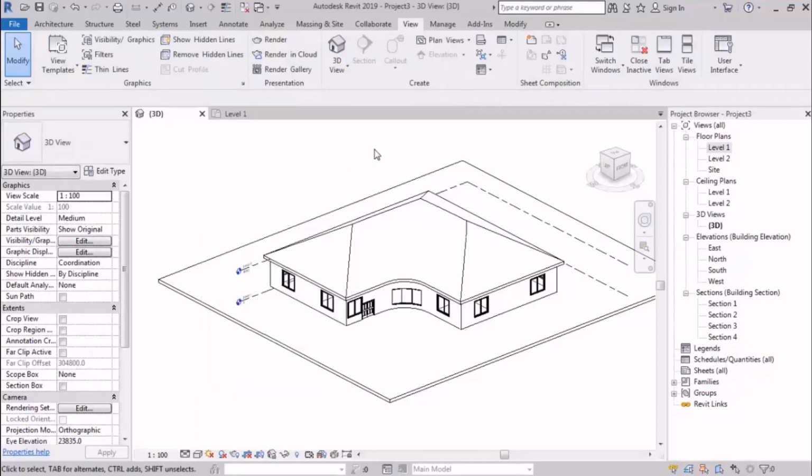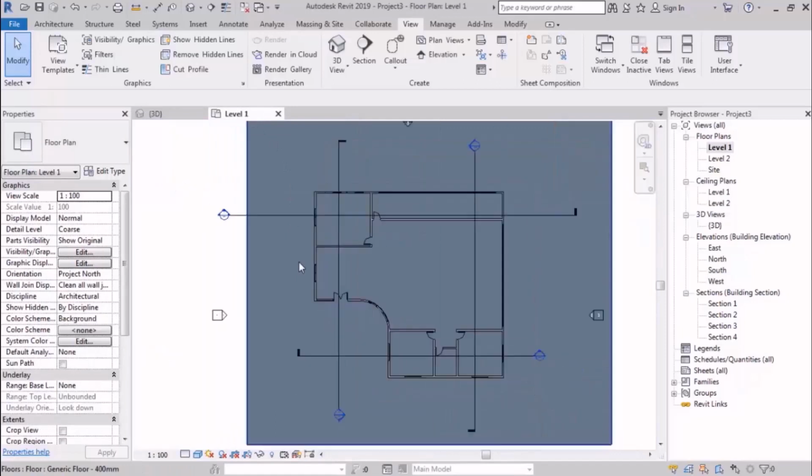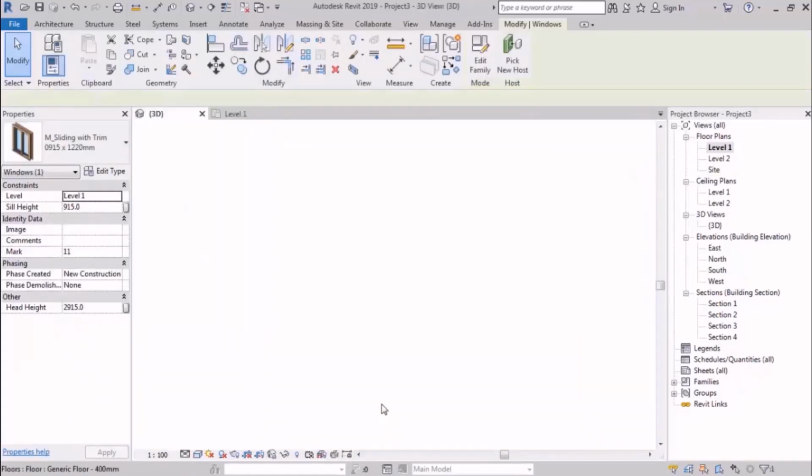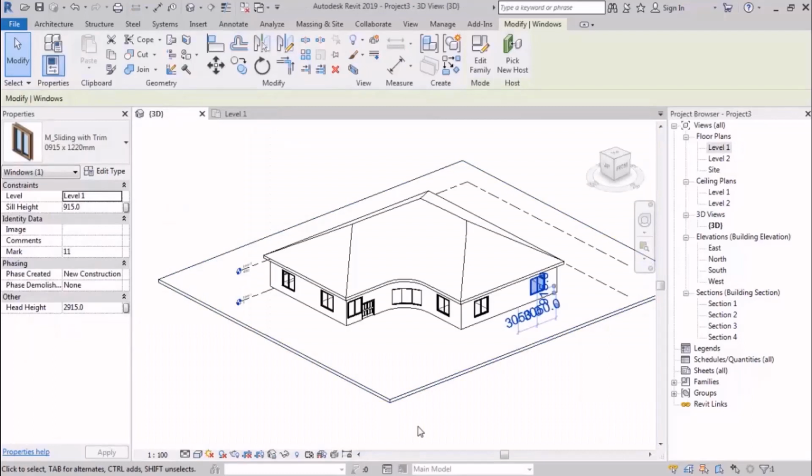The next point is that we don't have anything called Zoom Selected in Revit. For example, I come to the plan and I choose this window and then I go to the 3D. And now I want to zoom to that window, and we don't have such a tool here. But there is a technique.